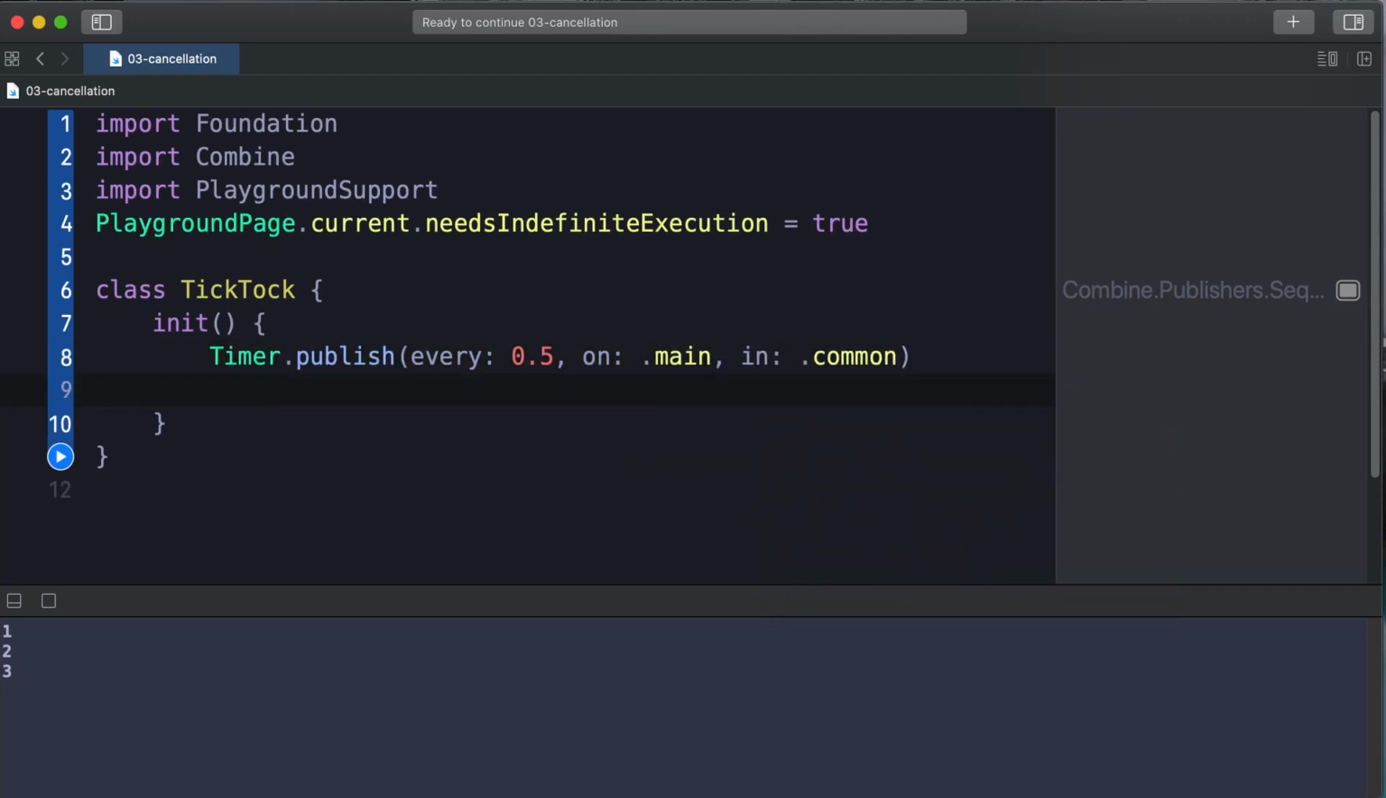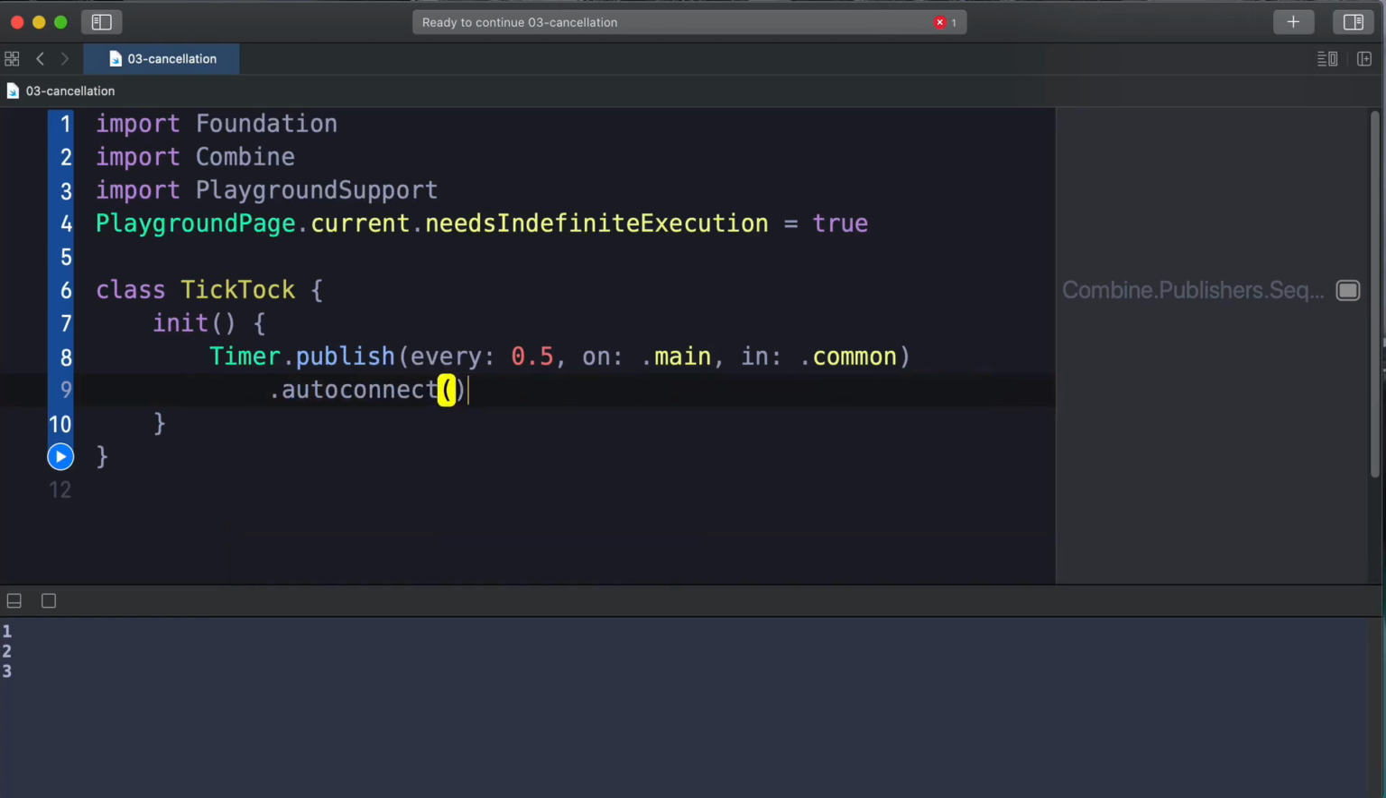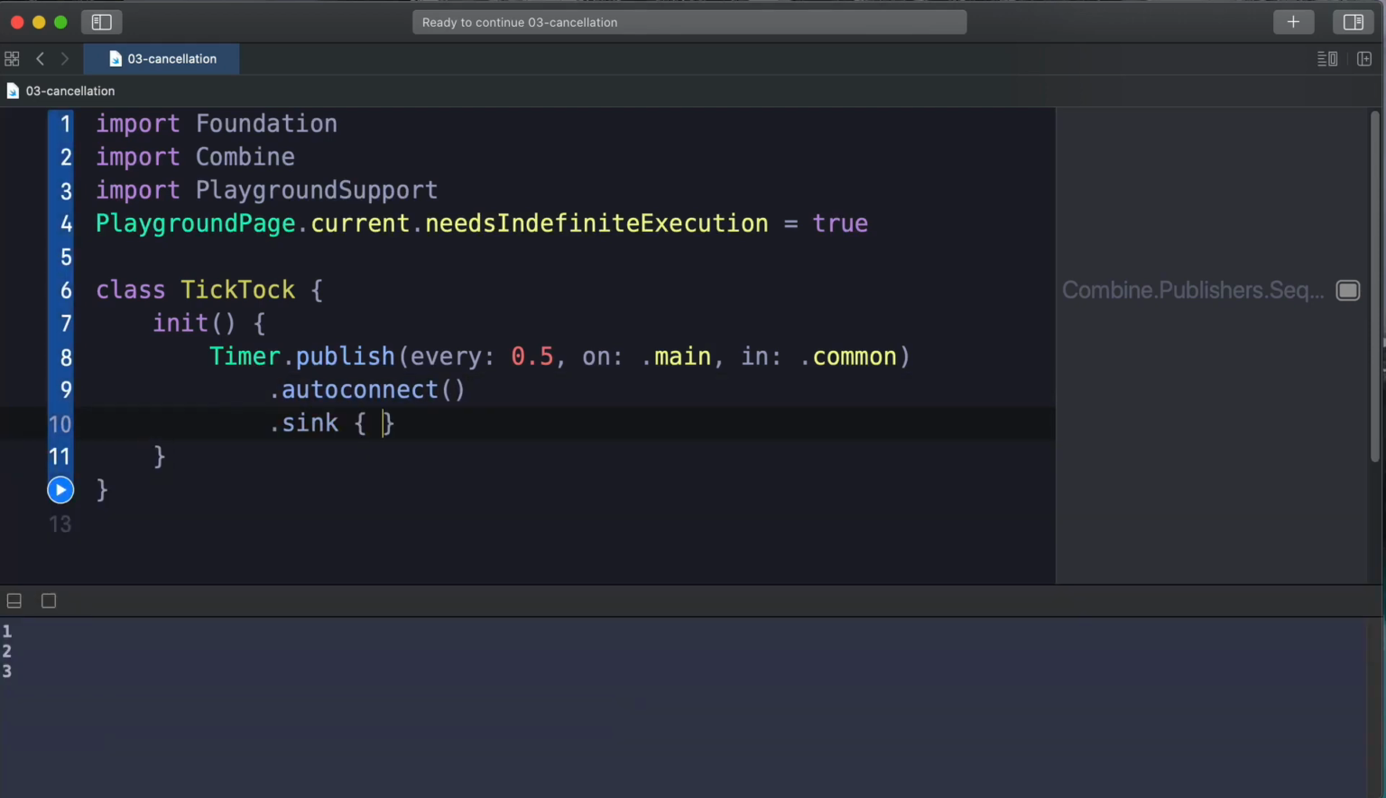Now, timer is a specific type of publisher that you have to either call connect sometime, or you can say autoconnect to start the timer on the first subscriber, which is what we're going to do. And then we're going to sink on this to subscribe to the value. And in this case, we don't care about the value. If you remember from earlier, the value of this timer publisher is going to be the date. And so here we can say print tick.